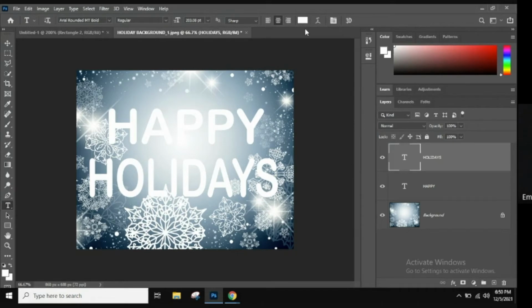If we look in my layers panel, we'll see that each word is on a separate type layer. I'll start by adding the candy cane effect to one of the words and then show you how to quickly copy the entire effect from one type to another. So we're going to do Happy and then we'll do Holidays, but we'll just basically copy and paste it.